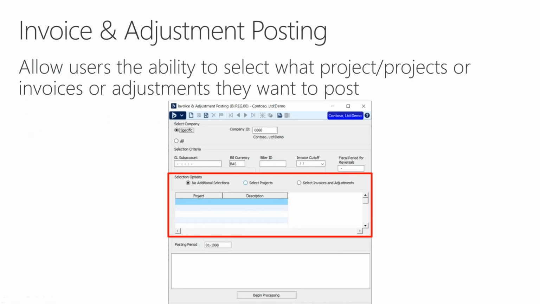Now, another enhancement request came in for the invoice and adjustment posting screen, a long time screen that allowed you to select criteria based on sub-account, currency, biller, cutoff, and so forth. The ask was, we have a need for doing additional things. Sometimes we need to be able to select by specific projects. I only want one or several projects, or one invoice, or selecting the invoice and adjustments that are out there.